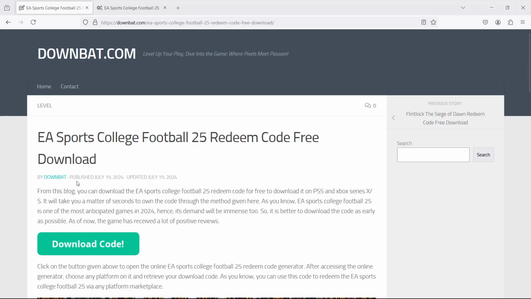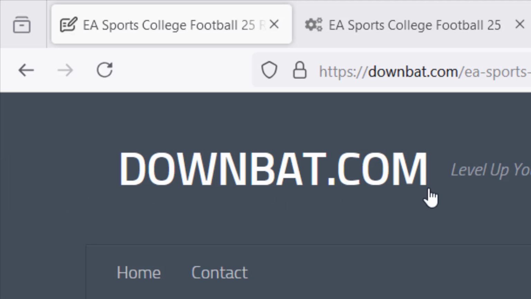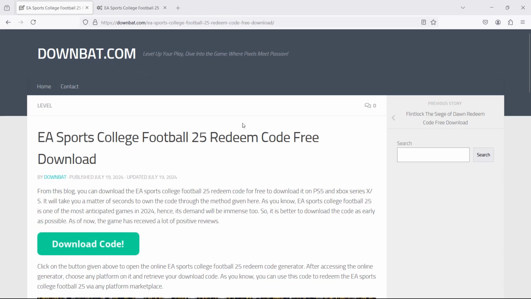Hello guys, today I will show you how to get the EA Sports College Football 25 redeem code for free. First of all, you have to visit downbat.com. After visiting this website, you can find this article.